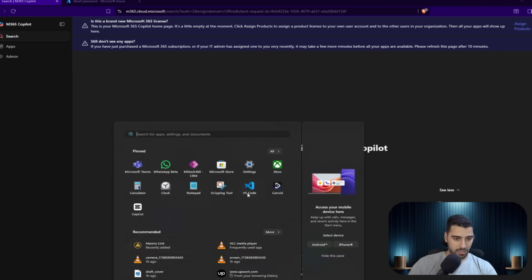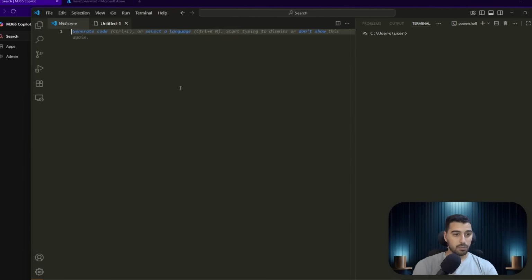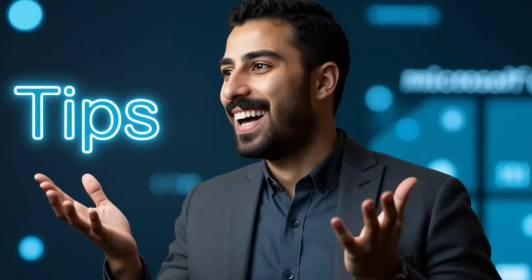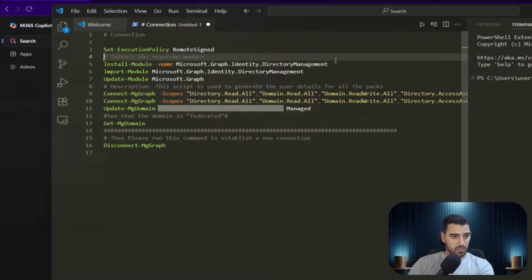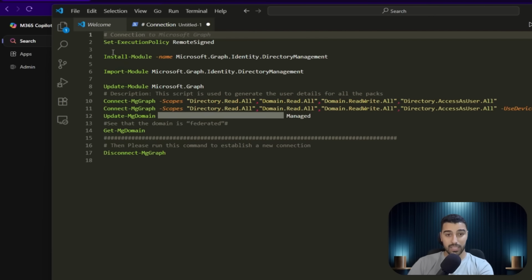So I will open Visual Studio Code here and open a new project. And here is the code I'm copying. I will paste everything. I will share it with you in the description below. I will attach a blog that I wrote a couple of months ago that contains all of those steps and actionable items. So now this is the connection. You have to do it. I have also attached tips and tricks in order to avoid any possible issues.